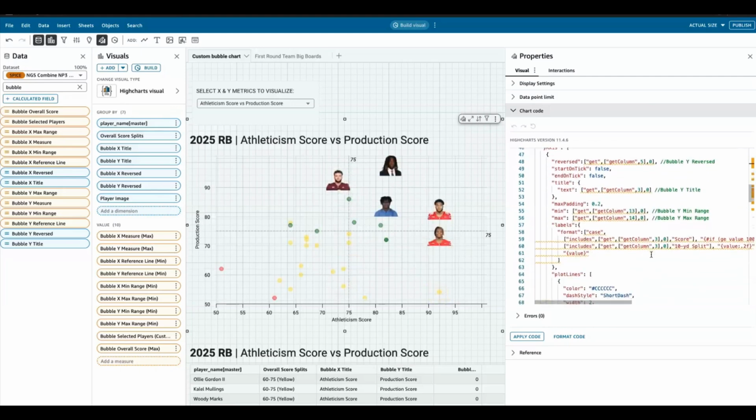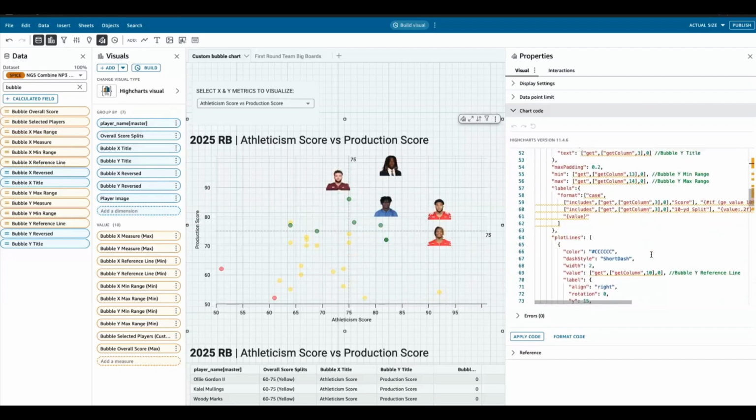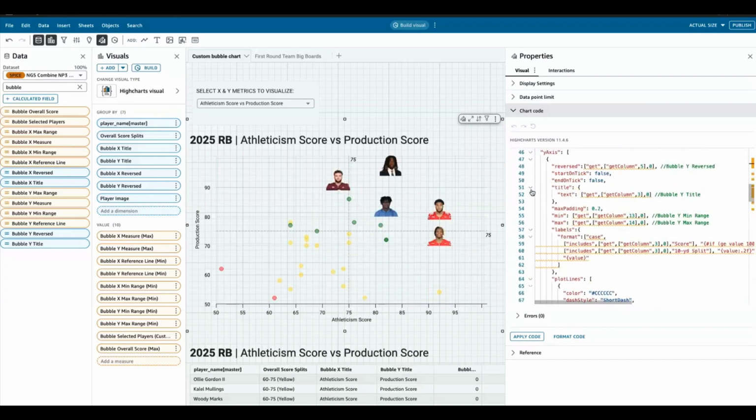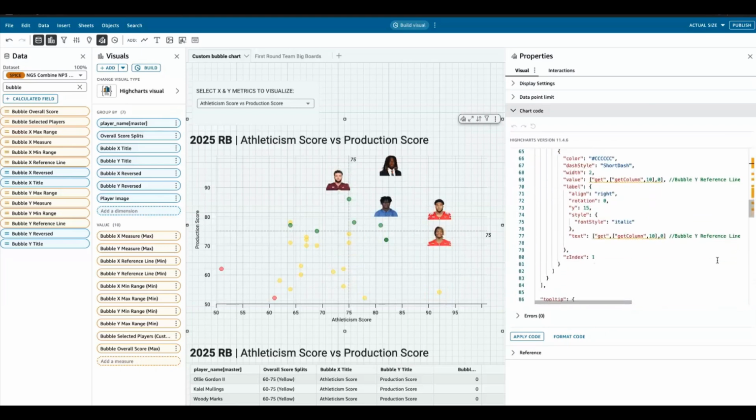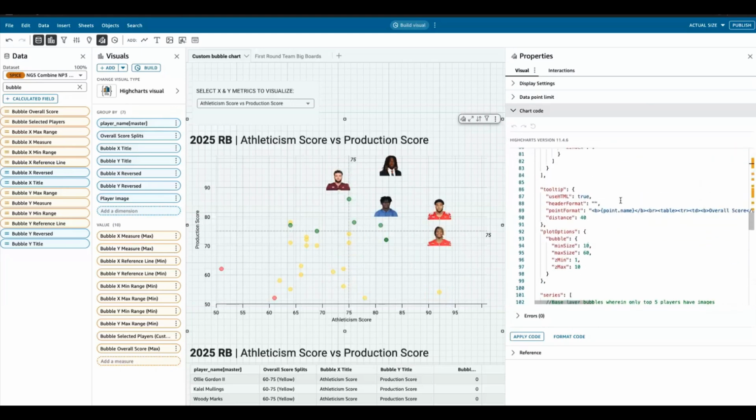And then let's get into the actual bubbles themselves next. So similarly, the y-axis is also being plotted. We have the reversed and the min and the max and label customizations being done. We are bringing in the tooltips. So as you hover over, we are showing the player name, the scores in a formatted fashion. For that, we are using the HTML formatted tooltips, which Highcharts provides.